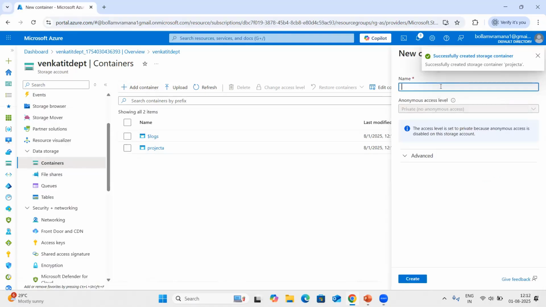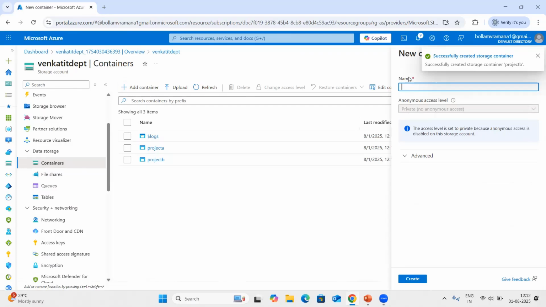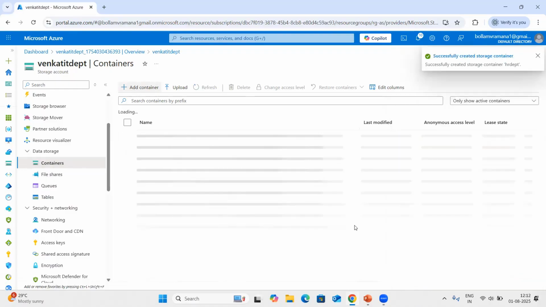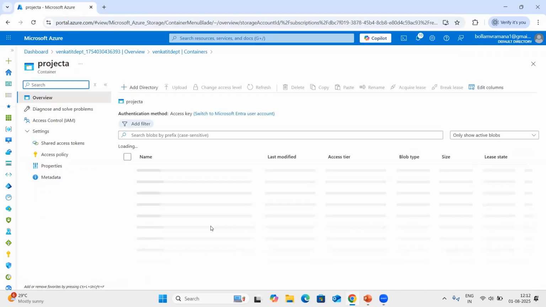I'm creating one more container, called HR department. Like this, we can create a number of containers under a storage account. All the files or blobs uploaded into these containers will be stored in the region where the storage account is created. We created the storage account in South India, so this gets stored there. Now we have project A, so I can open the container.